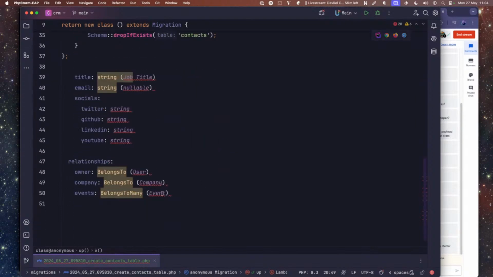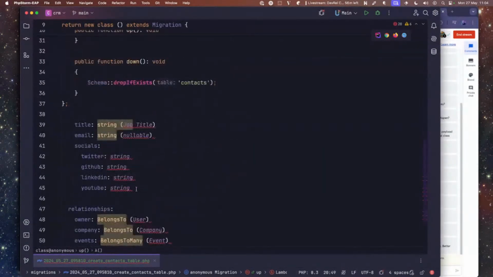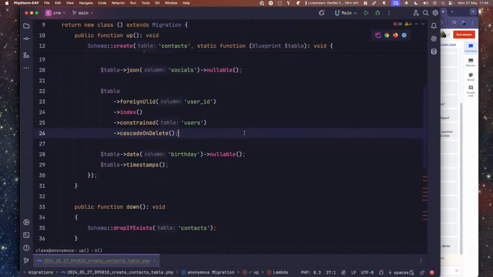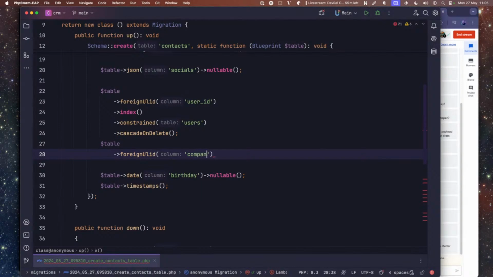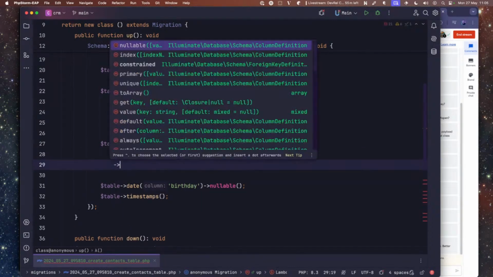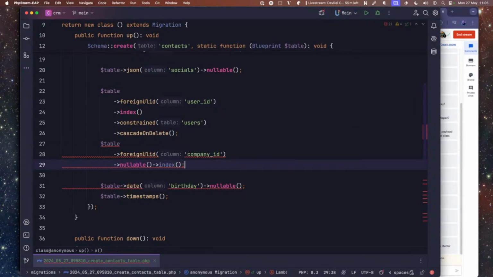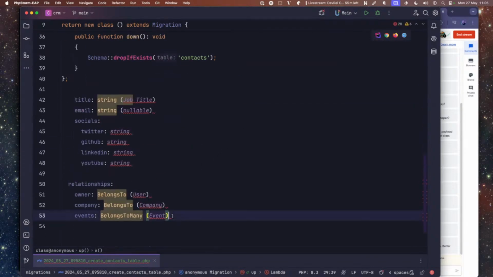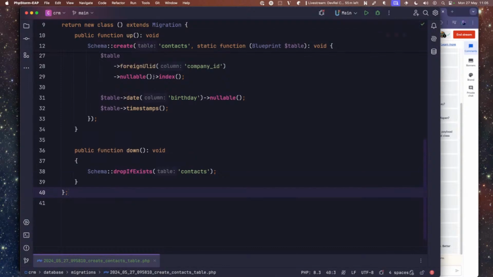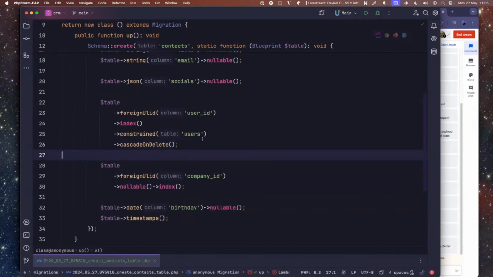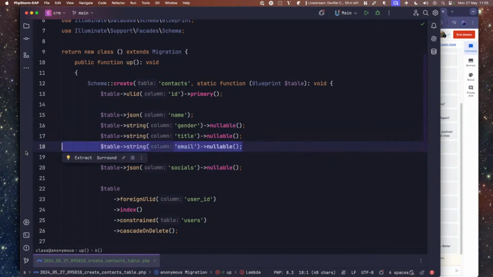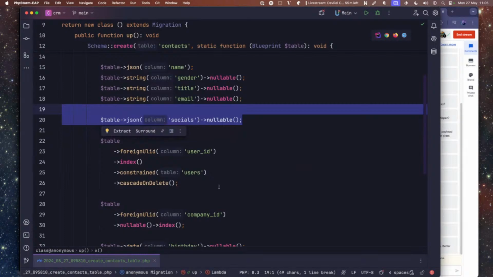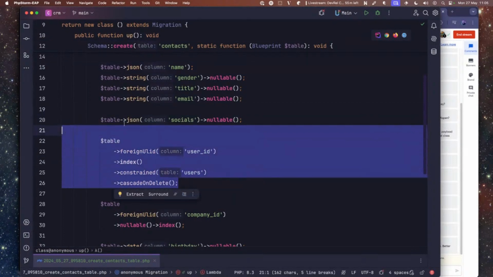So all of that, then we've got belongs to a user, potential company, which we haven't actually got a table yet for, so we can say table foreign ULID for company ID nullable, and we'll just slap an index on it for fun. Right, so there's all of that. What we've got is a way to give it a name, optional gender, optional job title, optional email, optional socials, belongs to a user. So we need a name and a user, and that's kind of all you need to start this off.